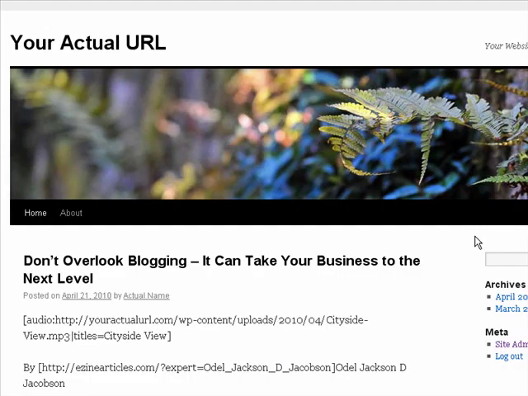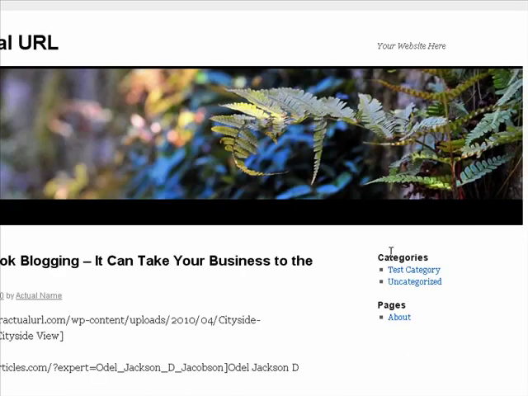Now let's take a look at the default theme that I showed you earlier, and I'm going to refresh this page. So here you can see the categories as well as the pages, and this is how the WordPress widgets feature works.